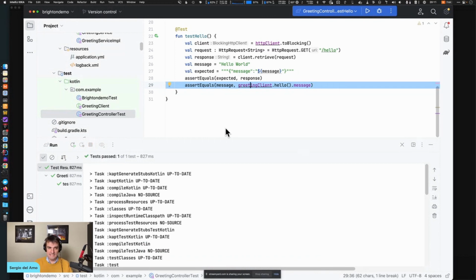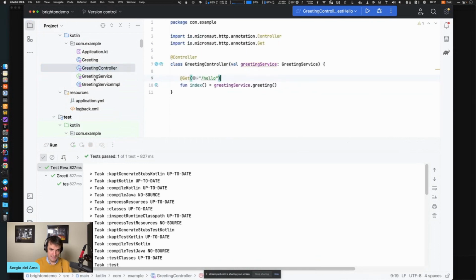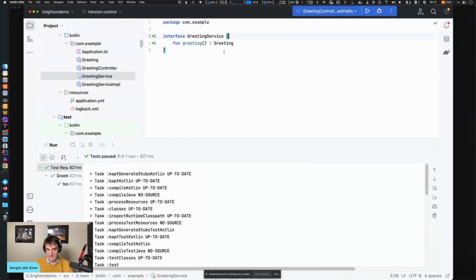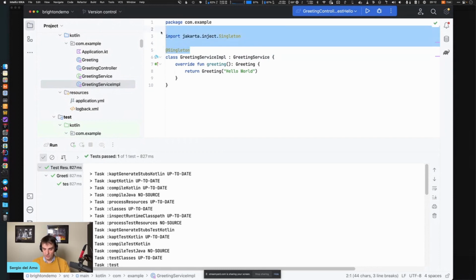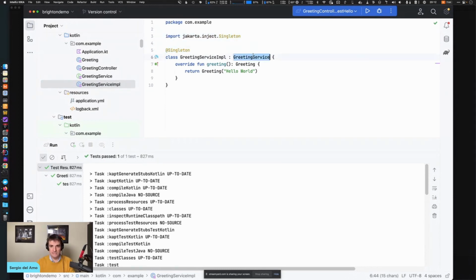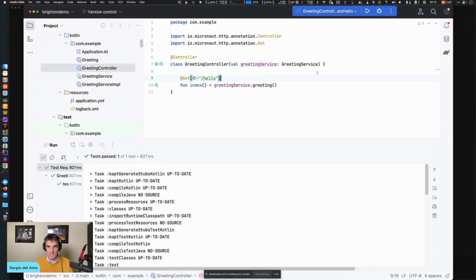So the test is green. What did we just do? I created an interface, nothing fancy, a standard interface in Kotlin. I created a class which implements the interface. And I annotated the class with @Singleton. And because of that, I have now a bean of type greeting service that I can inject in other Micronaut components.